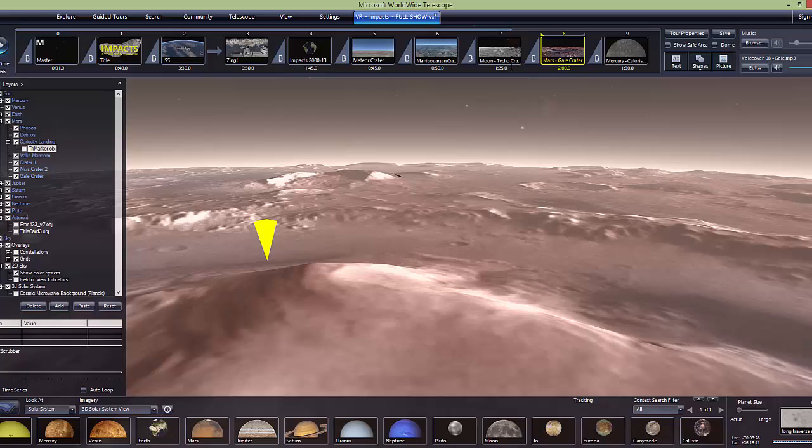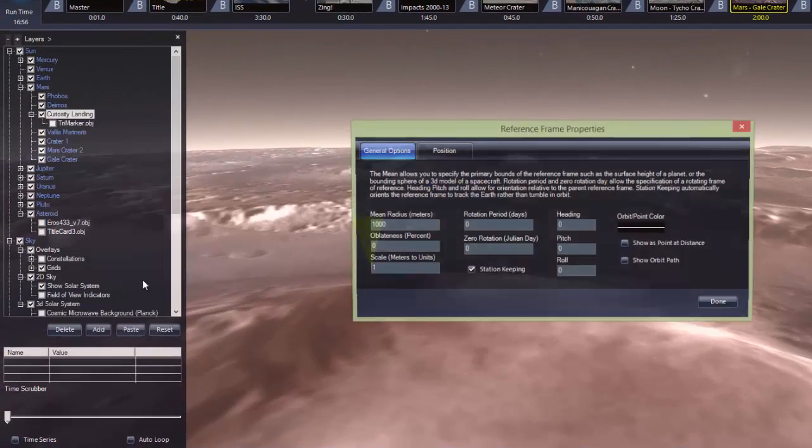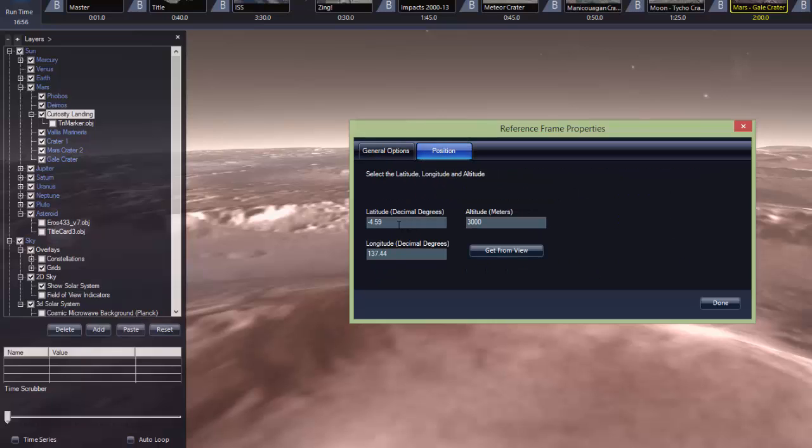So let's first look at what's in the layer manager. Under Mars, I created a reference frame called Curiosity Landing. And if I take a look at the properties of that and look at its position, this is the latitude and longitude on Mars of the lander, of where it landed.